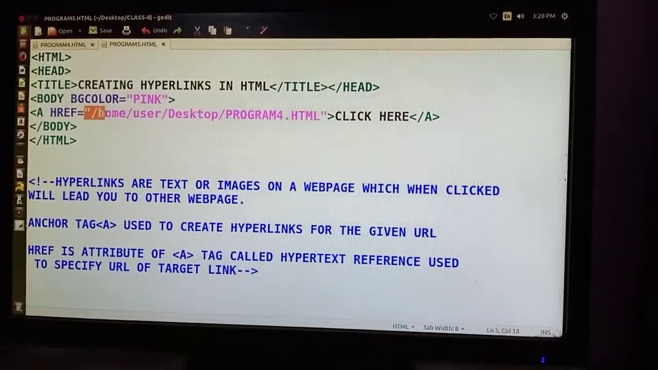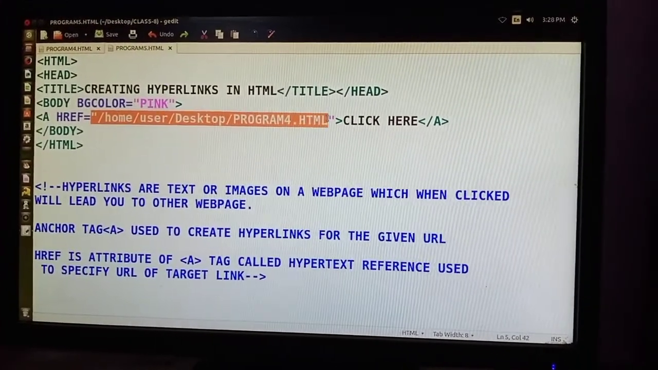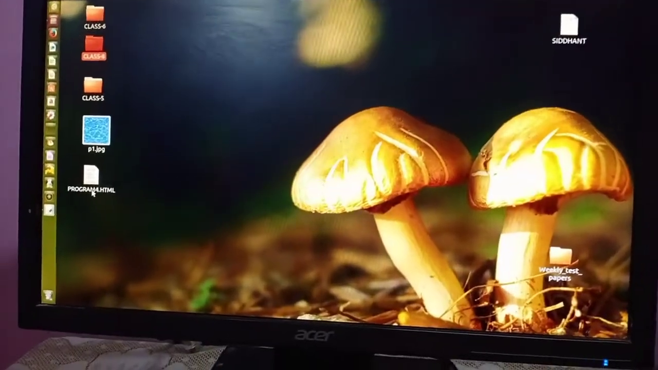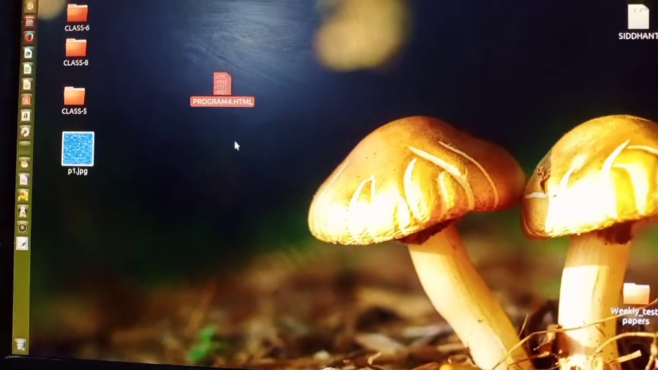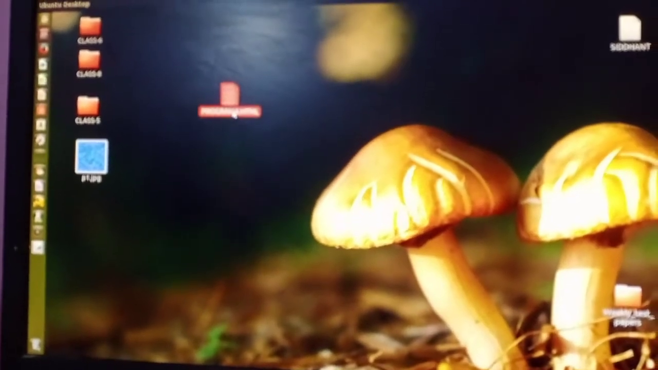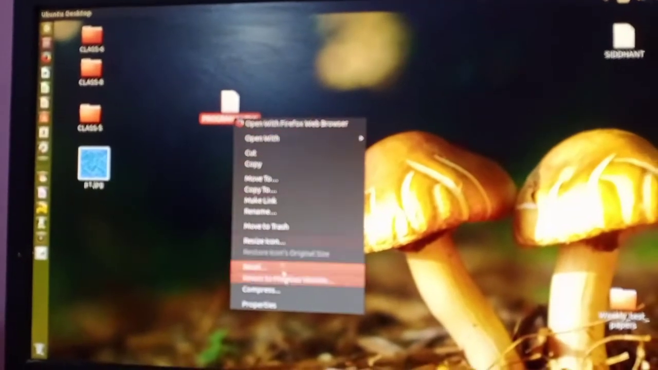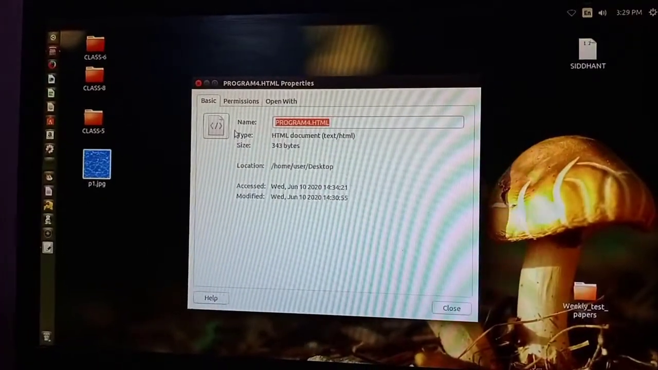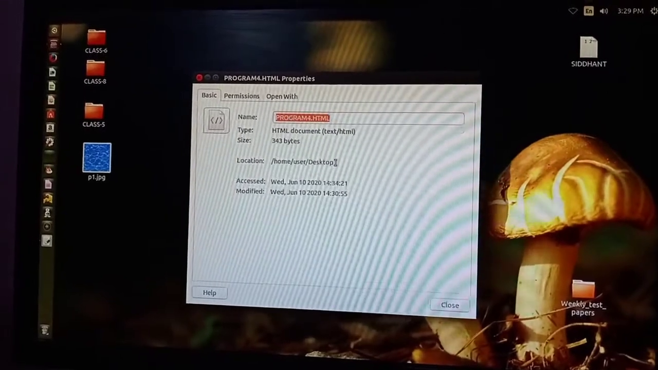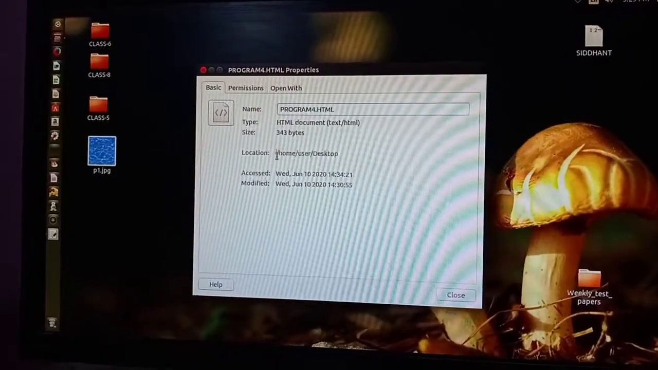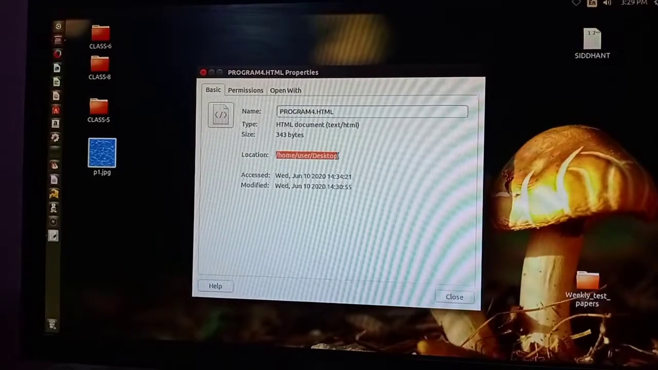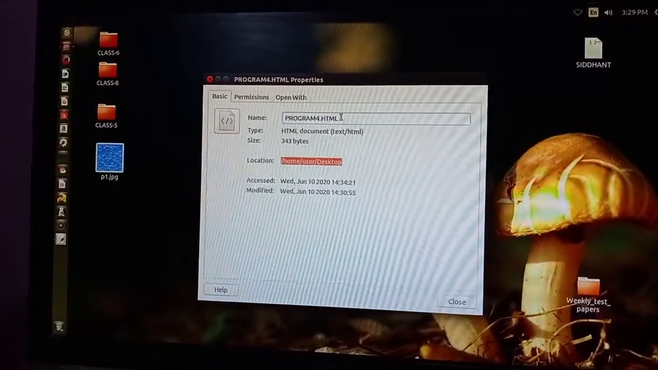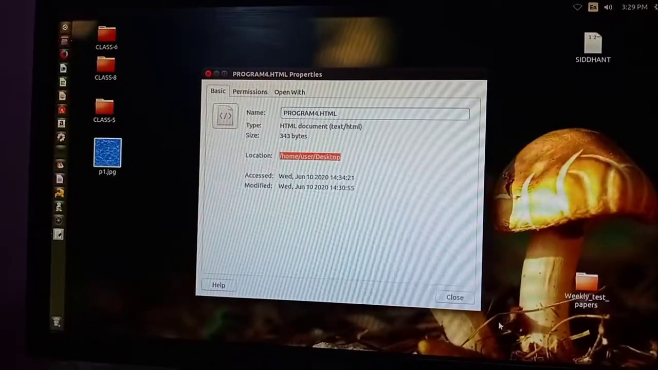Now we will see how to get this location of the web page. So first of all, minimize this program, as we have already created program number 4. Right click on this program number 4. Here the last option, properties, is given. Click on properties. This dialog box will appear. From here we will first copy this location part from this position. Right click, copy, and remember the name of the file, that is program4.html.